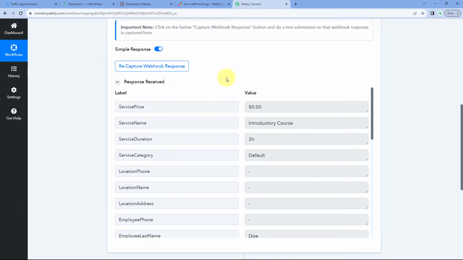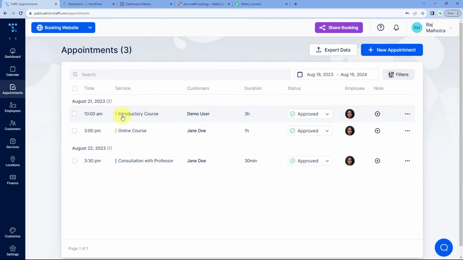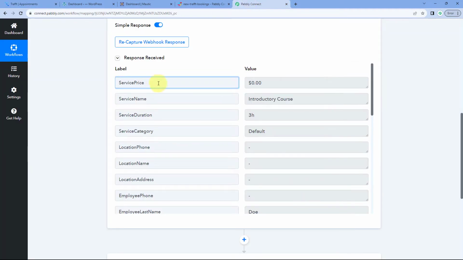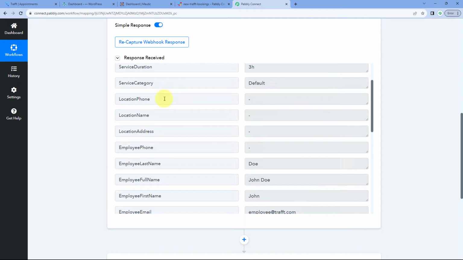In this response, you will see the details of this exact same appointment booking. Because this is a free service on my Trafft account, you can see in service price we have received the value as $0. Then you can see the name of the service for which we have received the appointment booking. You can see the duration of the service, that is 3 hours, and the category as well. Because it's an online service, location details are basically blank.